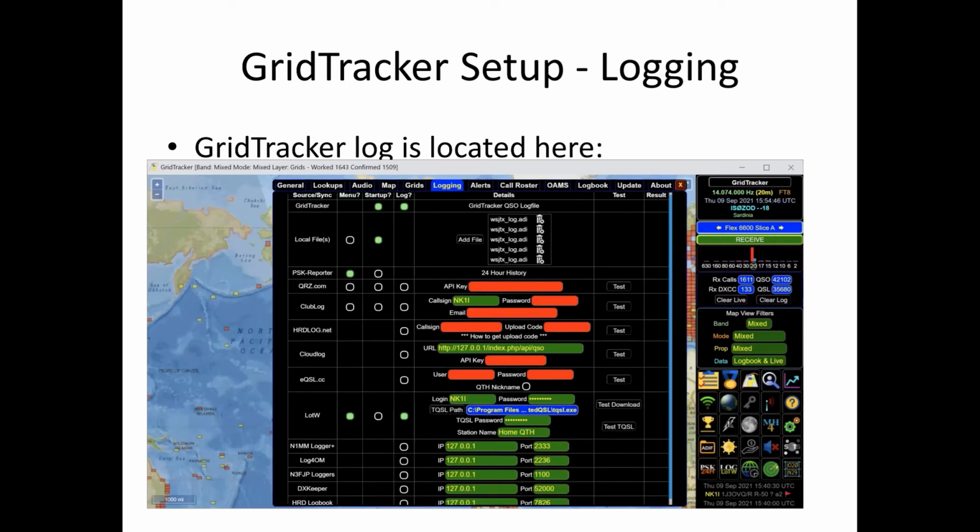Okay, this is where it gets a little more interesting. GridTracker setup logging. There is a GridTracker log, and you'll find I've got a key files section down a ways in the display, but this top line here, GridTracker, it actually keeps a log file, an ADIF file of everything that it logs if you turn it on. You can also read in the local files here. At startup, you can read in old log files so that you can see what you have worked.